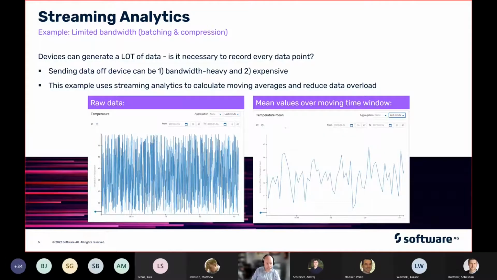So today we're going to show you one example, and this example is available from the GitHub repository, and that we'll share with you later. The idea for this example is to highlight how we can deal with a limited bandwidth scenario where batching and compression are techniques used to deal with that limited bandwidth.